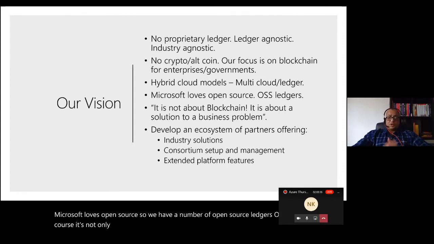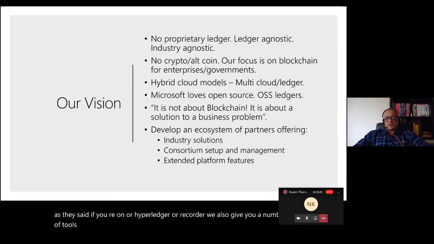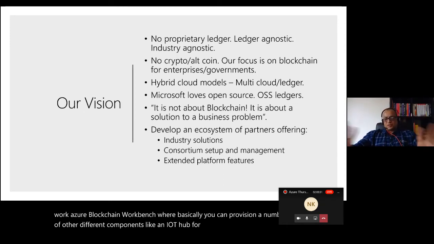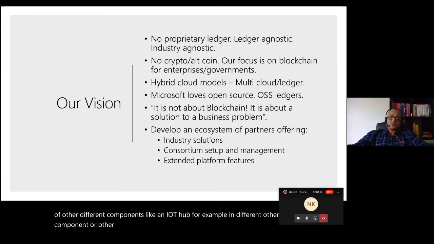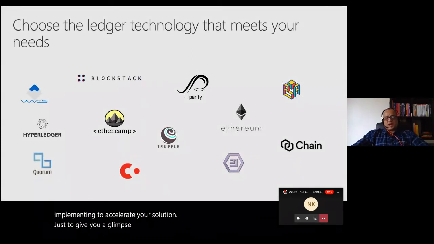and it's not only about blockchain, not only the core protocols or frameworks, as I said, Ethereum or Hyperledger or Corda. We also give you a number of tools. For example, we have extensions for VS Code, the IDE that developers love, and also an entire ecosystem in terms of partners and industry solutions as well. We have what we call the Azure Blockchain Workbench, where basically you can provision a number of other different components, like an IoT hub, for example, and different other components that you can use to implement and accelerate your solution.